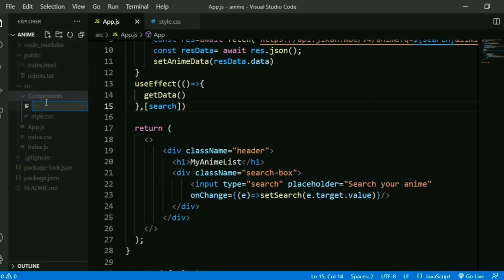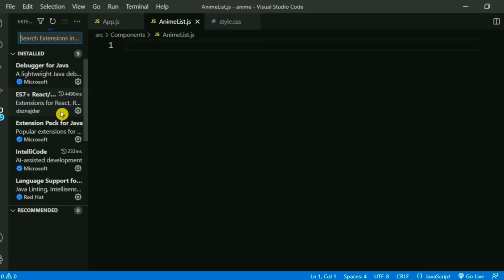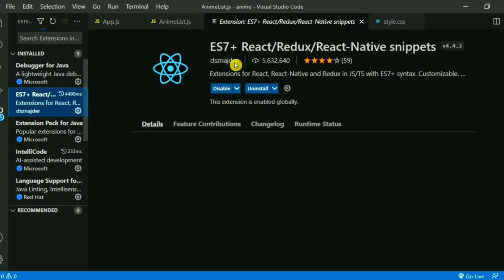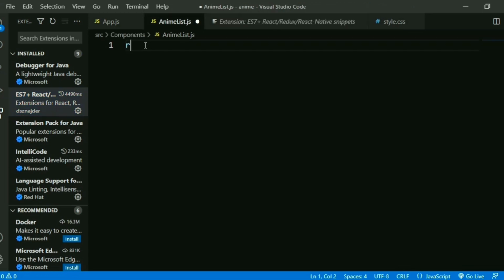Here we create another component animelist.js. I have installed one React extension. I will show you. Go to the extension in React and search for React. Here is our extension, React Native. You can install it if you want.